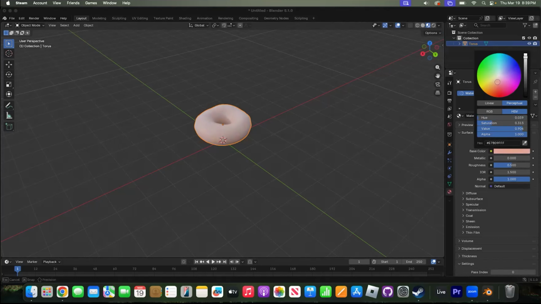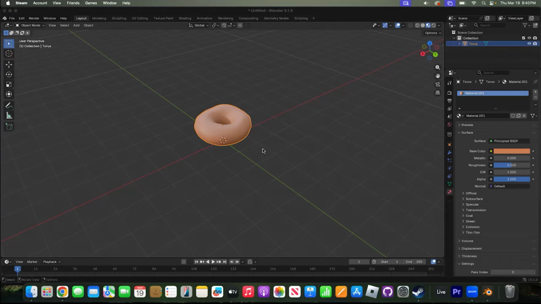Yeah, you add a new material. Yeah, it's magic. That's a beautiful color. Thank you. Has everyone colored their donut? Okay, cool. But right now, it's not a donut, it's a bagel. We need to add frosting. How do we add frosting?